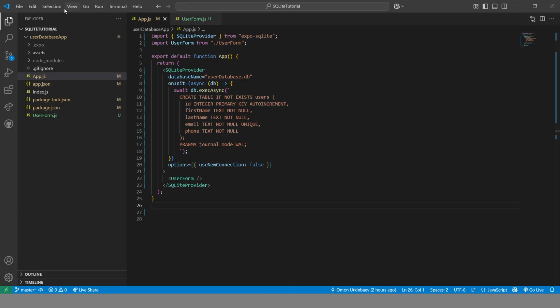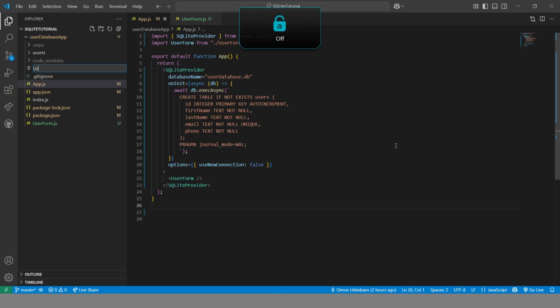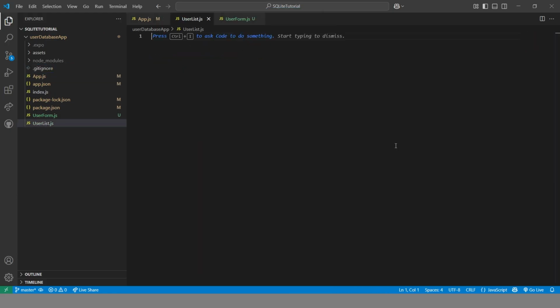Now, you may have noticed that I did not input any information yet. That is because we don't have a component to display our data. So let's create a component that will show our saved users. We'll call this component UserList.js.